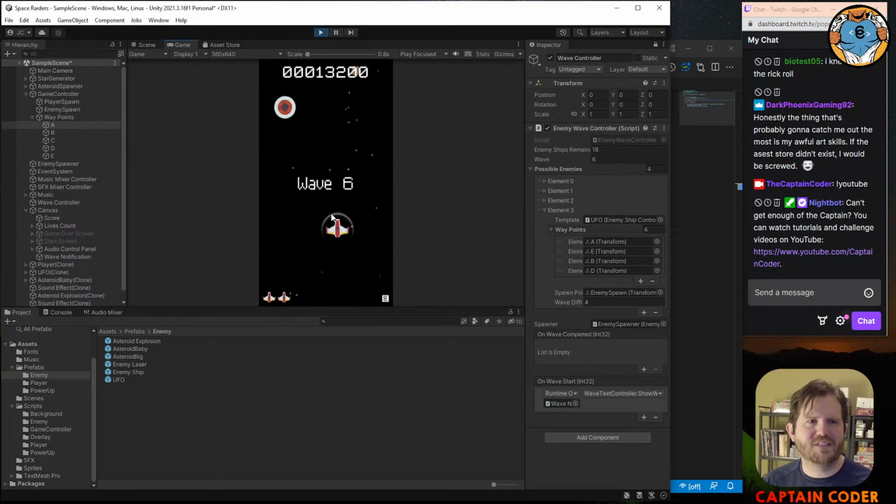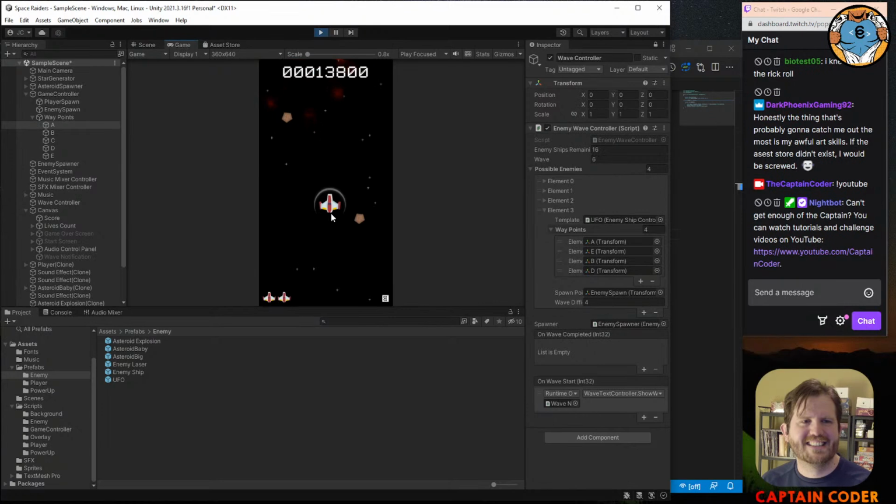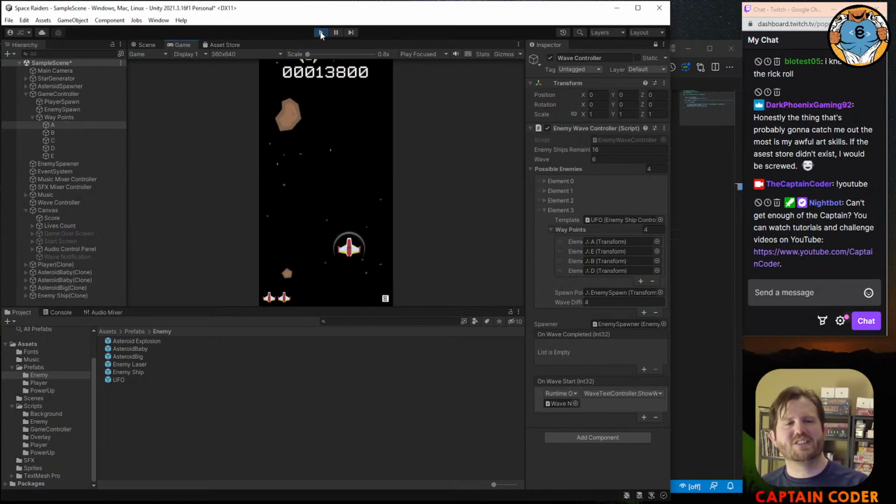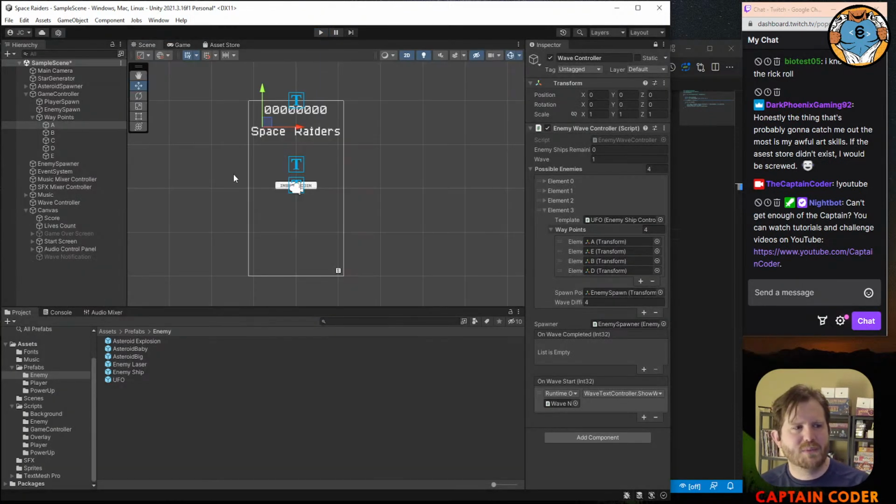There we go. Wave 6. There's the new UFO. Ooh! Comes out swinging. All right, they're big, so they're easy to hit. Okay, so we do have UFOs now. They do float around on wave 4.